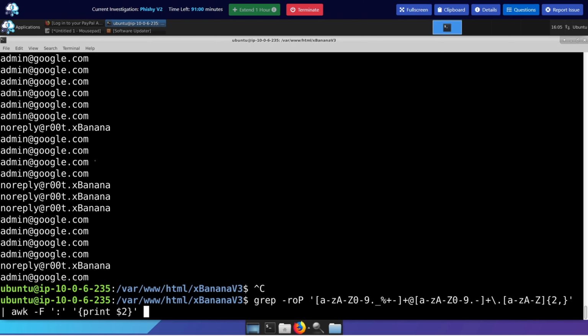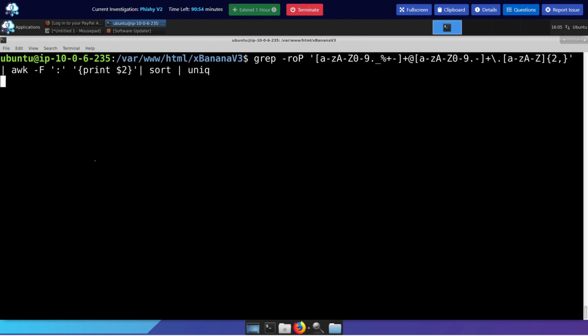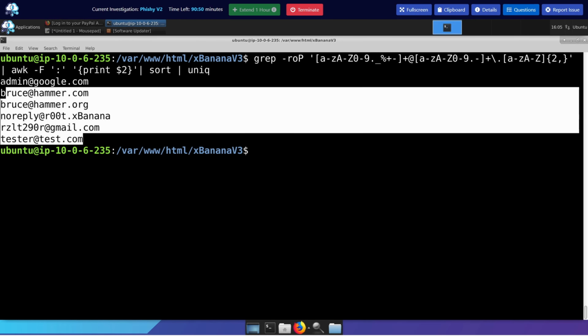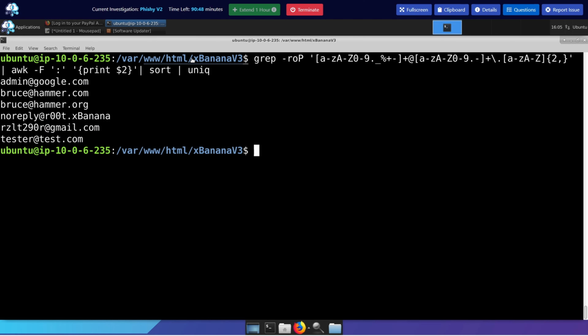So let's sort it out and show only unique entries. So these are the email addresses which are present inside this phishing kit. Okay, now directly on the first look we do see that this is something kind of fishy.